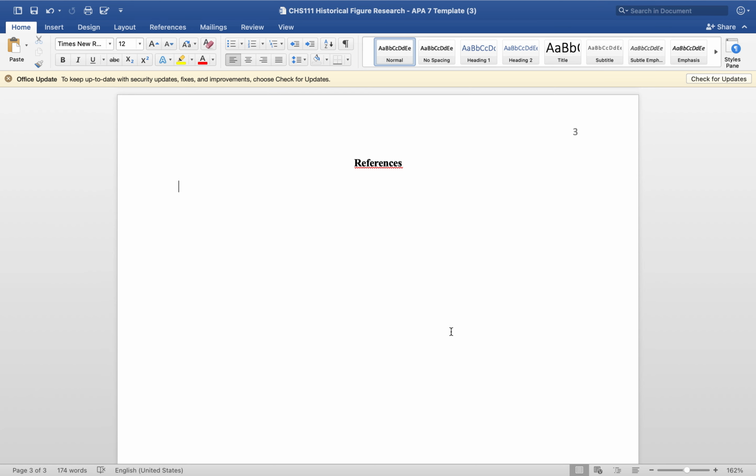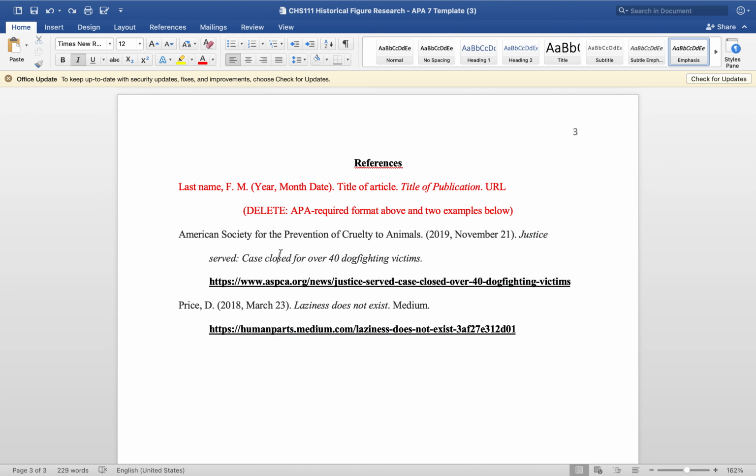And then your references are also double spaced, but your second, I'm going back to show you, the second line of your reference and any other lines in that particular reference get indented. So you'll see here it starts all the way on the left, and then the second and third line are indented.